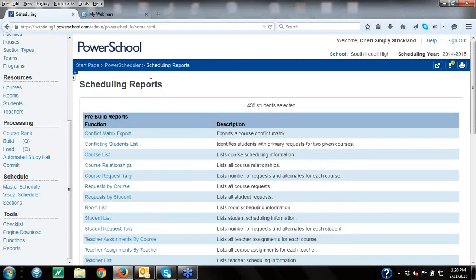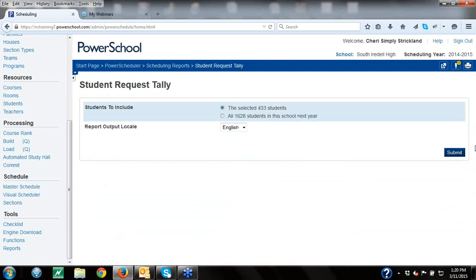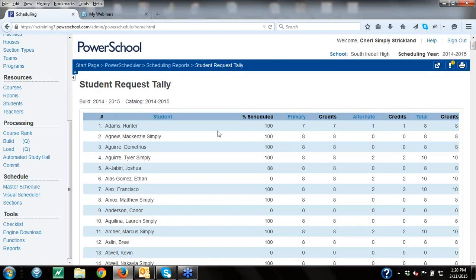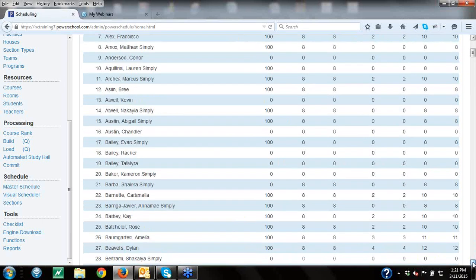If we go back to scheduling reports and student request tally, this actually shows you the student's name, how many primaries he has, how many alternates he has. So this is a good report for that. You just have to keep in mind, if you don't have your eighth graders brought up yet, you're going to have a lot of zeros and things like that. So those are two good reports in order for you to show that.